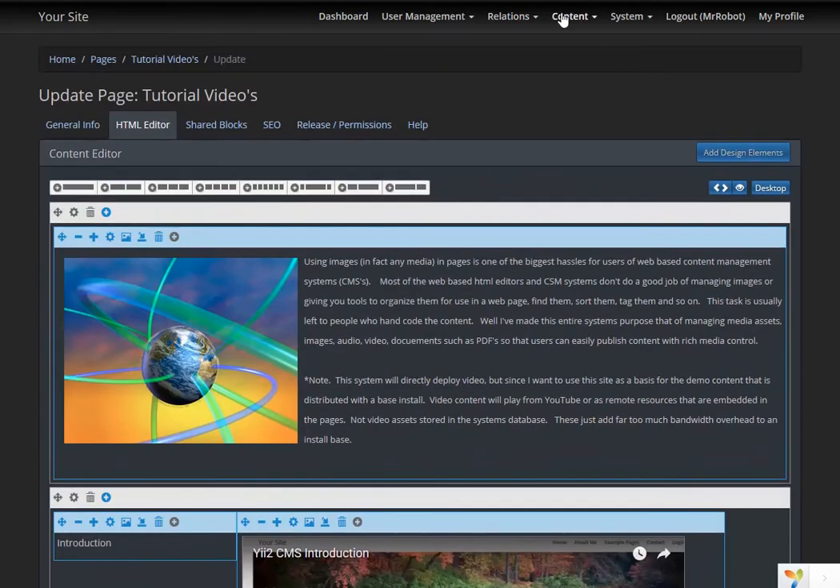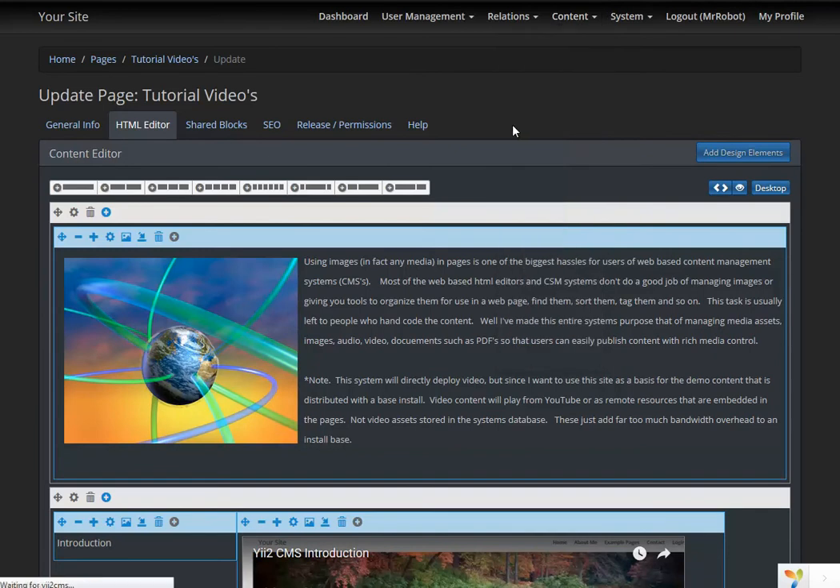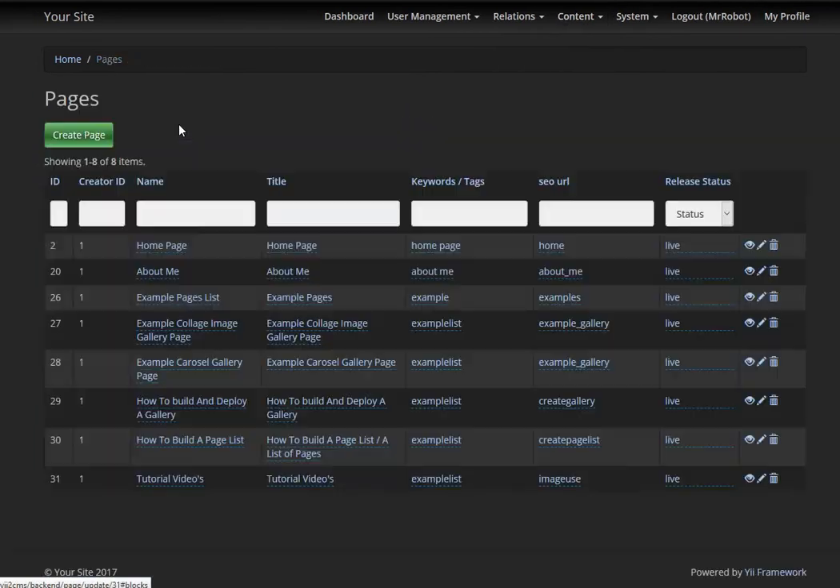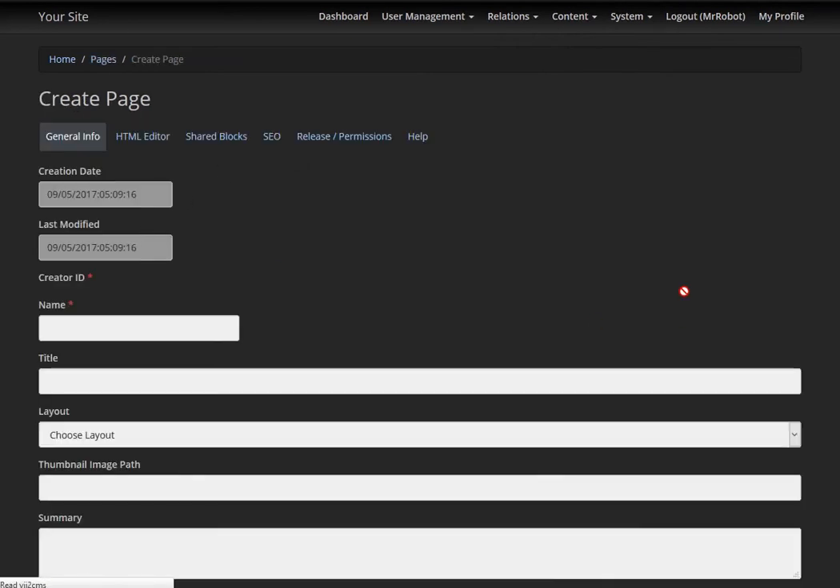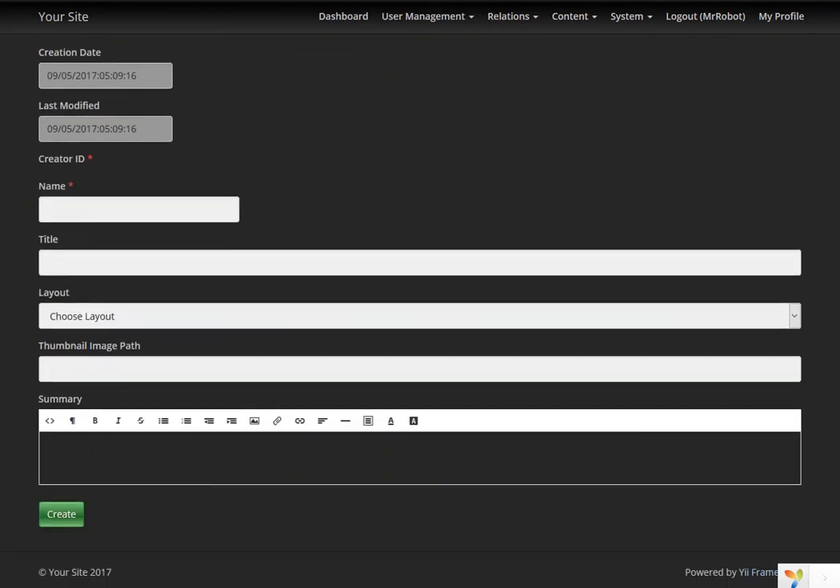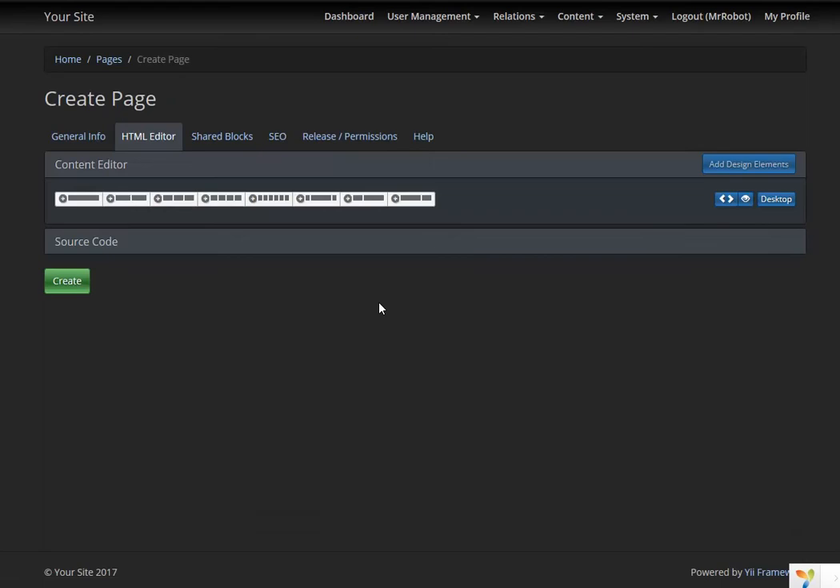Let me go in and create a page that I can demonstrate this with. So I'll go to create page, and I'm not even going to bother to save this, or fill any of this information out. I just wanted to show you this.